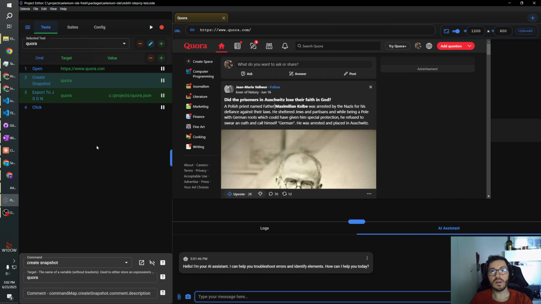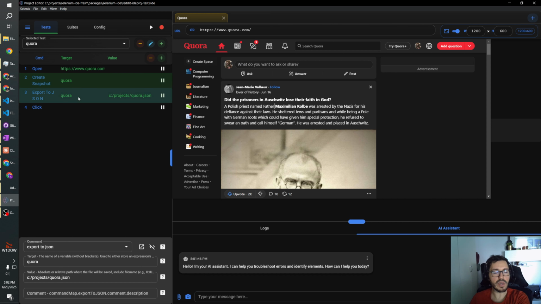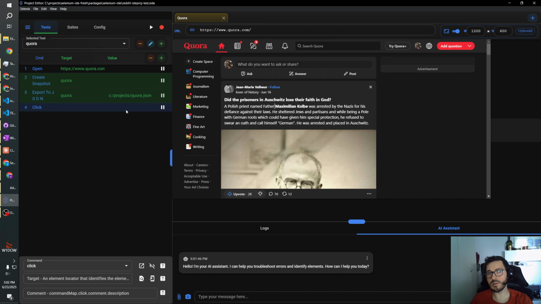So let's get started. Right now I've already logged in, as you can see the logo here, and I created a snapshot. This is just so that I can load it later on without having to log in every time. So in the future I can add some commands like import from JSON and then restore snapshot, and it'll restore the browser state to where it is right now. But right now we're just going to be focusing on actually building the bot that's going to post the questions.